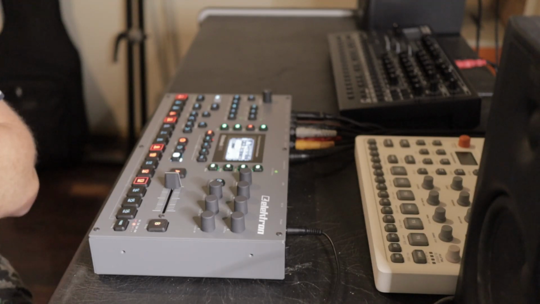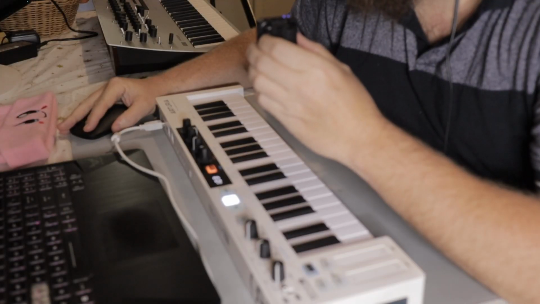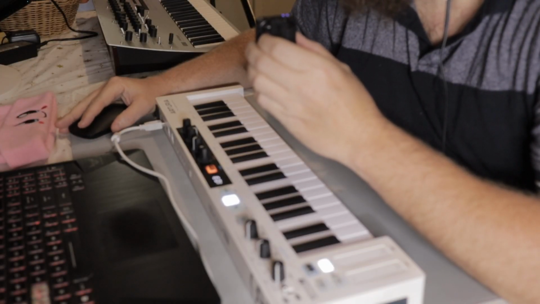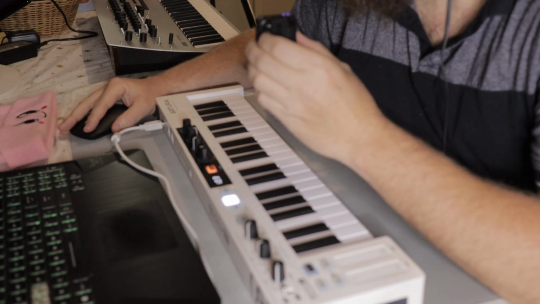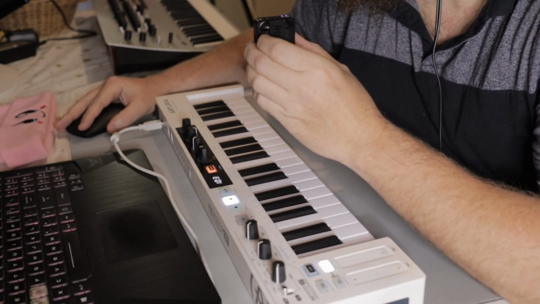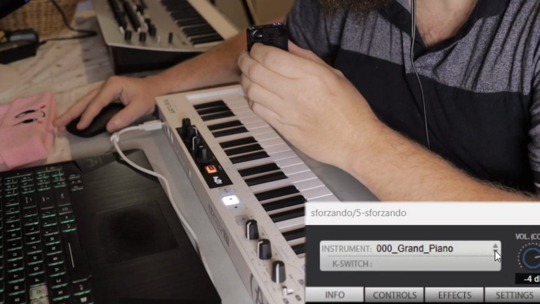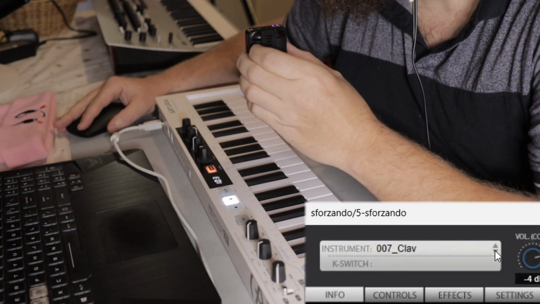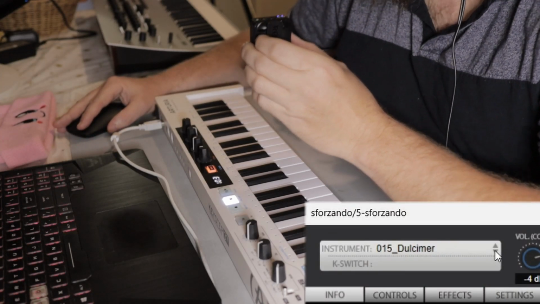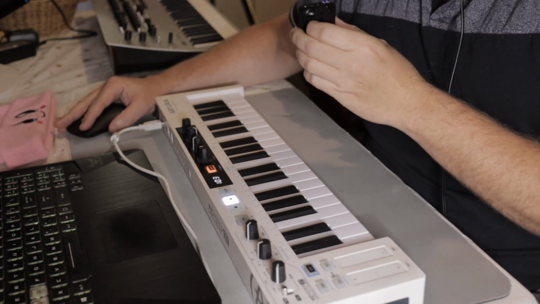Pull around to the computer. I'm not going to show the screen because looking at screens is boring. So all I'm doing is going through some of the presets on here. So Super Mario 64 sound font, grand piano, bright acoustic piano, electric grand, honky tonk. Look, let's just listen to some, shall we?